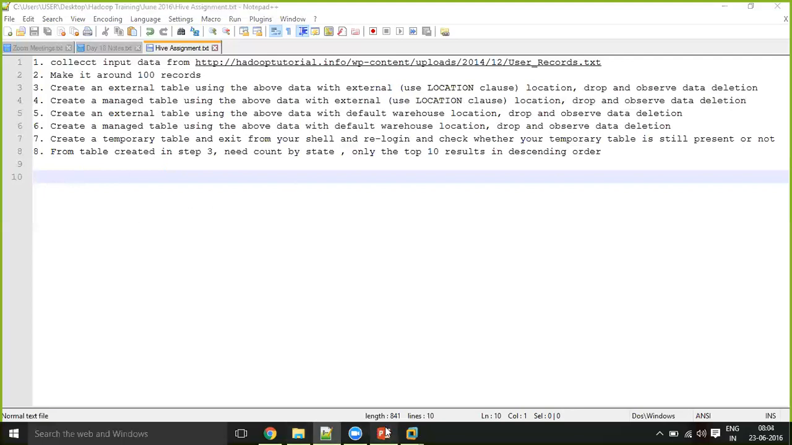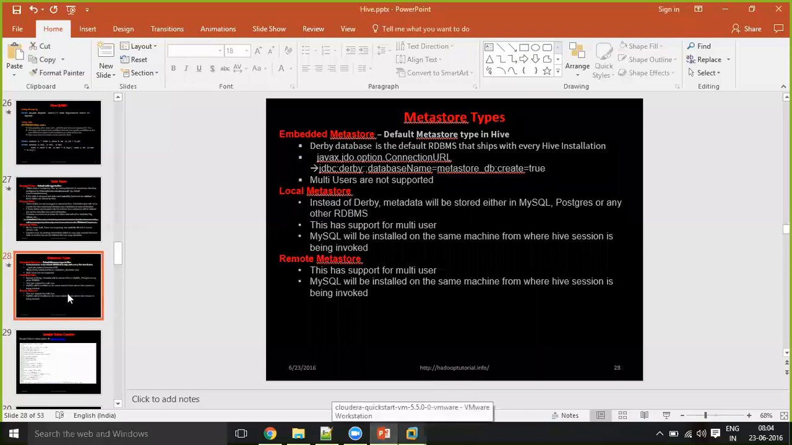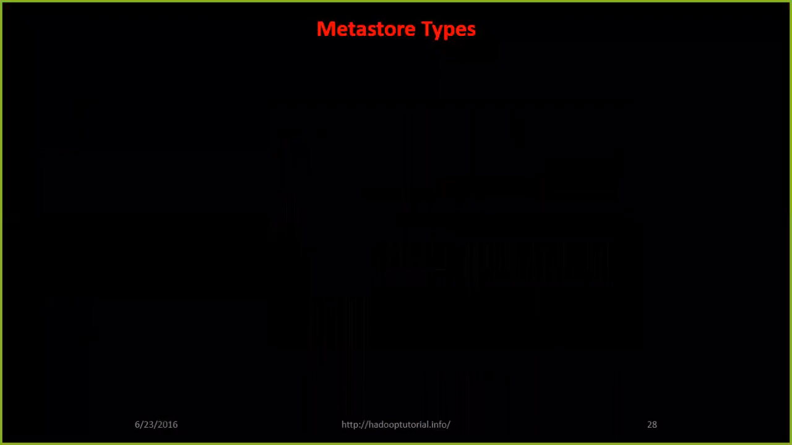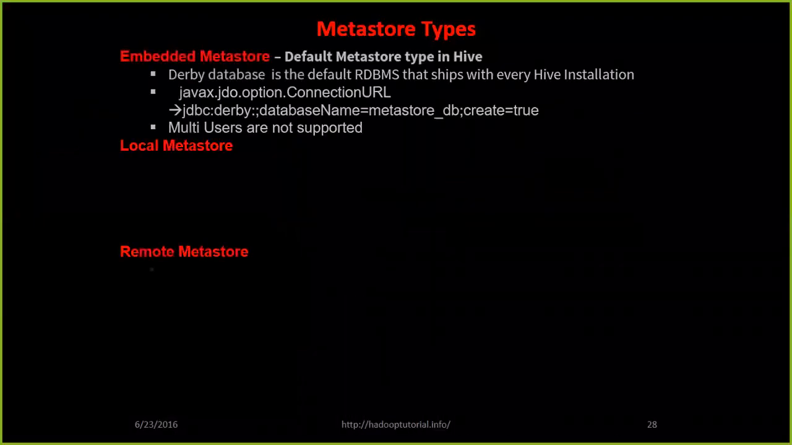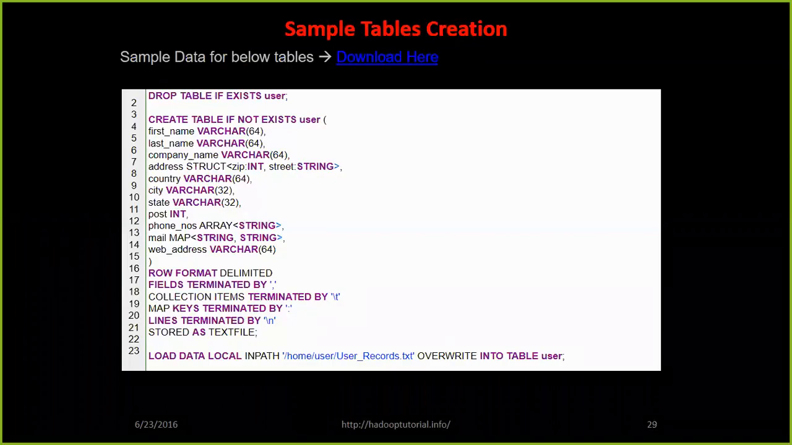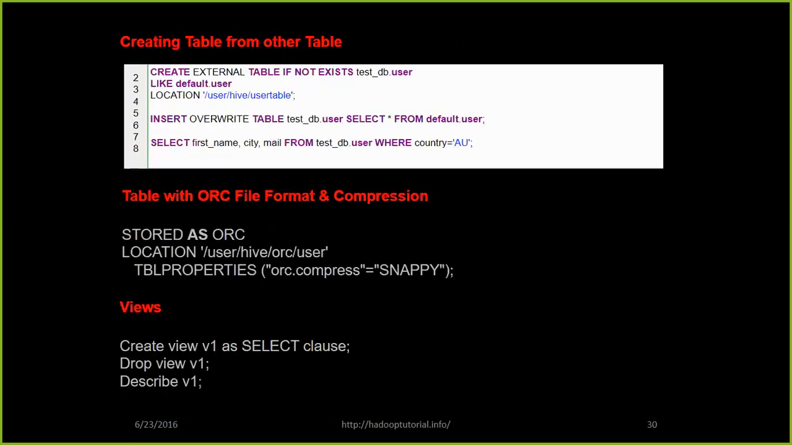Okay. So there is nothing in this slide for you to practice. Now I have one complex syntax for table creation. So far we have seen the basic table creation syntax. So sample table creation. So this is fine.